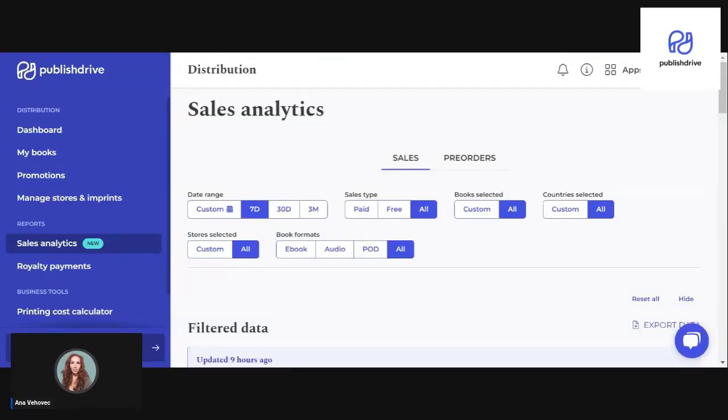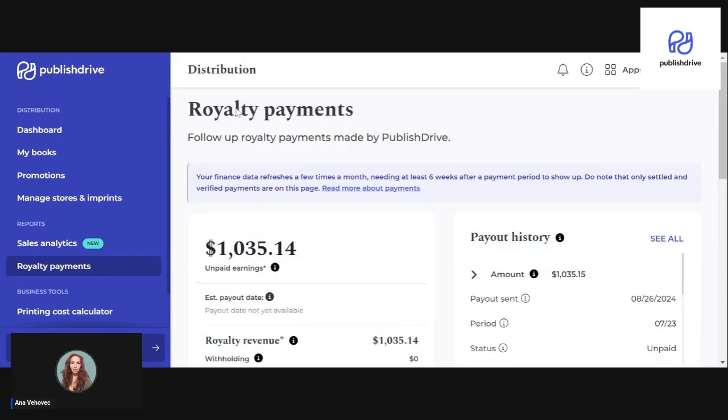So that I have answered the questions that we have had so far. So we can move to royalty payments. Let me just upload that. Okay, so yes, I'm sharing the royalty payments.